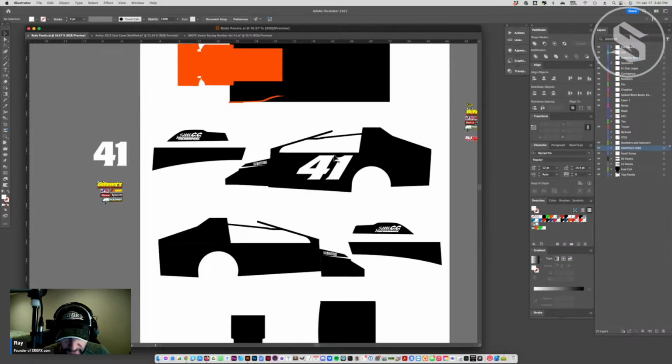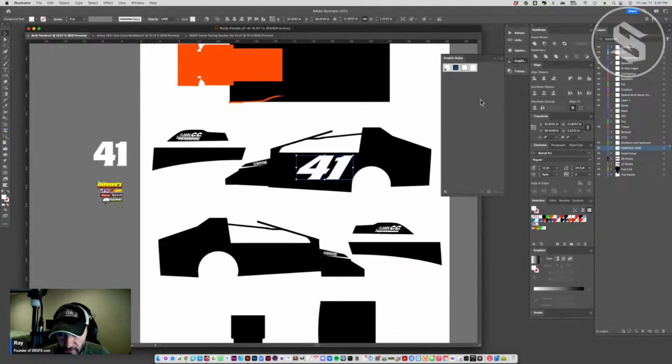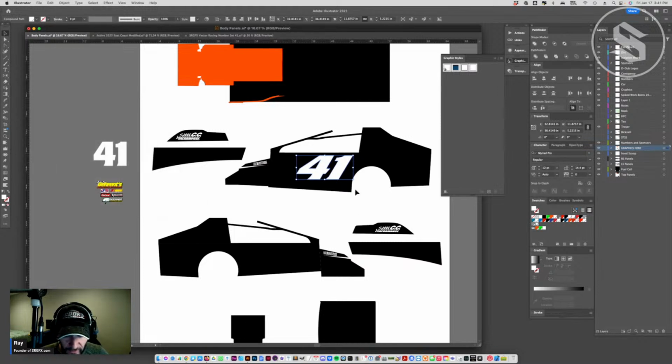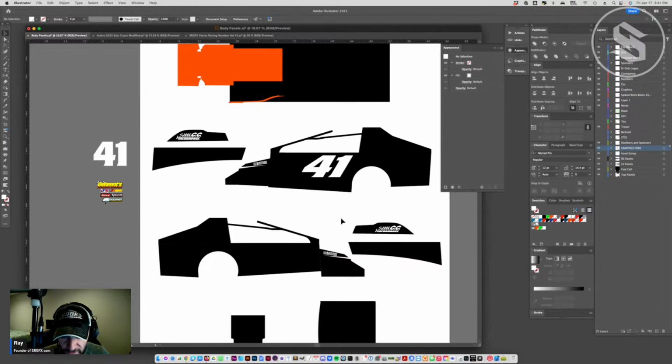So one thing I like to do is establish my styles and how I'm going to use them. And I always use the graphic styles panel. I used to always just go Object, Path, Offset Path, and I learned that's a little bit more of a destructive workflow, where if you use the Appearance panel, it works out a lot better.